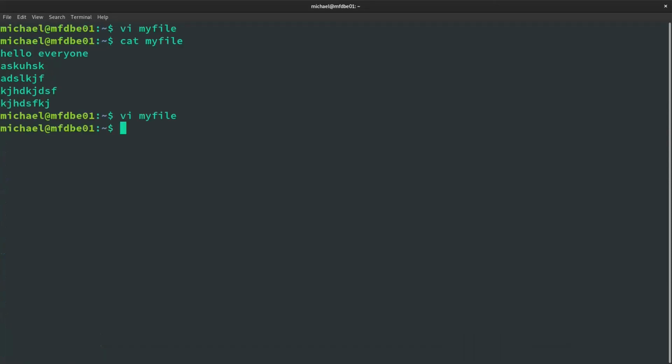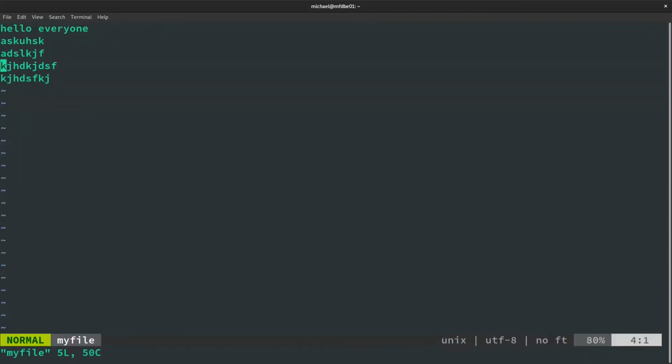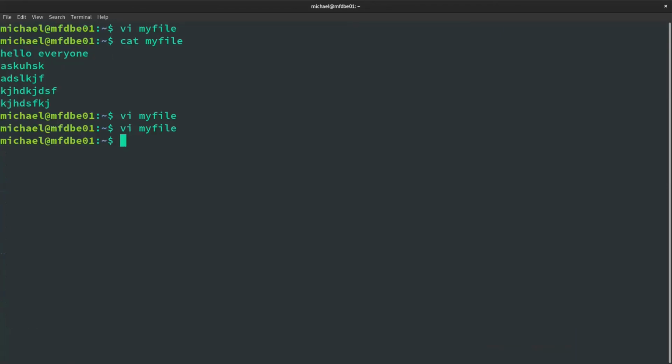Okay, so let's say we wanted to edit a file that already exists. We just type vi my file, okay, and we can move to the line we want, press I to get into insert mode, add some text, press Escape to get back to normal mode, Shift ZZ. Okay, those are the shortcuts.